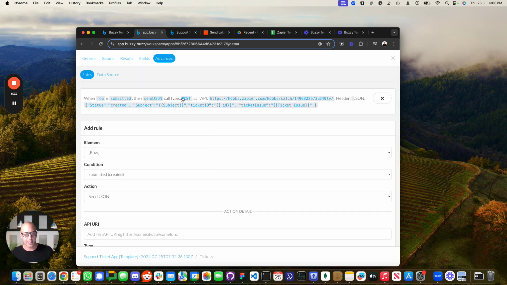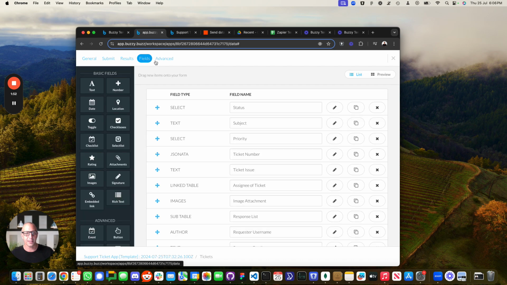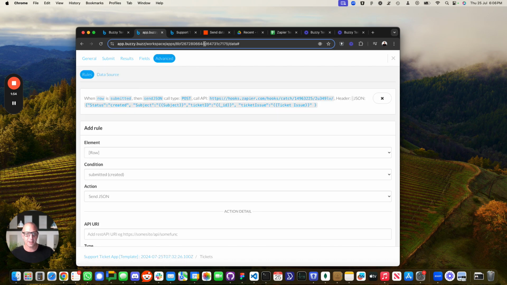Now, I just already created this, so again, we're doing the post to that webhook, and we're passing a JSON object which has got status as the first field, and we just hard coded it to create it, and then subject, and that's getting the value out of the subject field that was submitted, or the ticket ID is the ID of it, and the ticket issue might be the issue field. So these map back to the fields over here, and those are going to be sent over to Zapier.